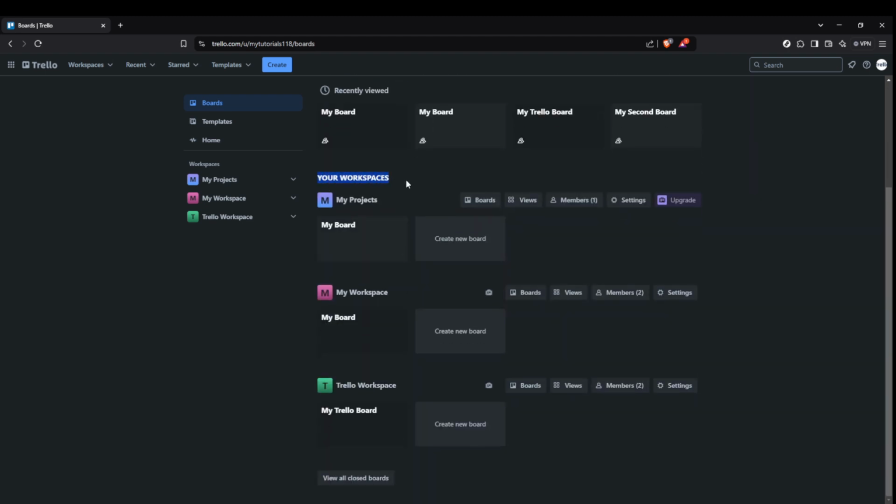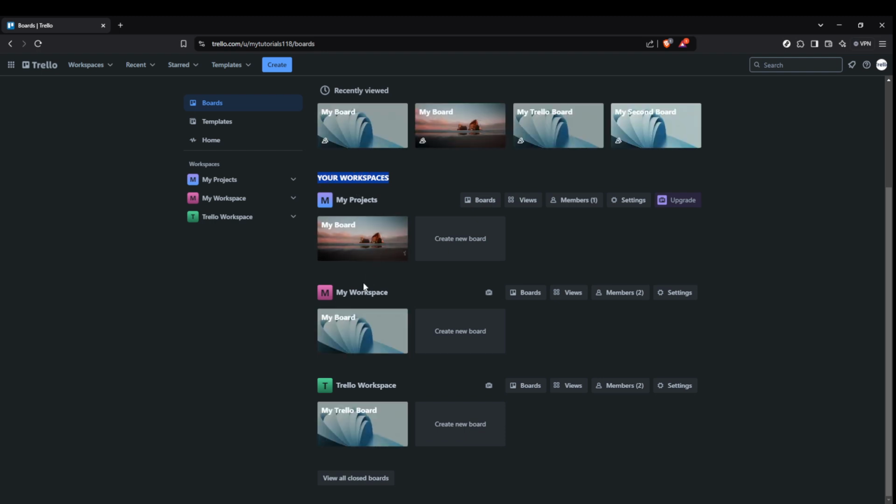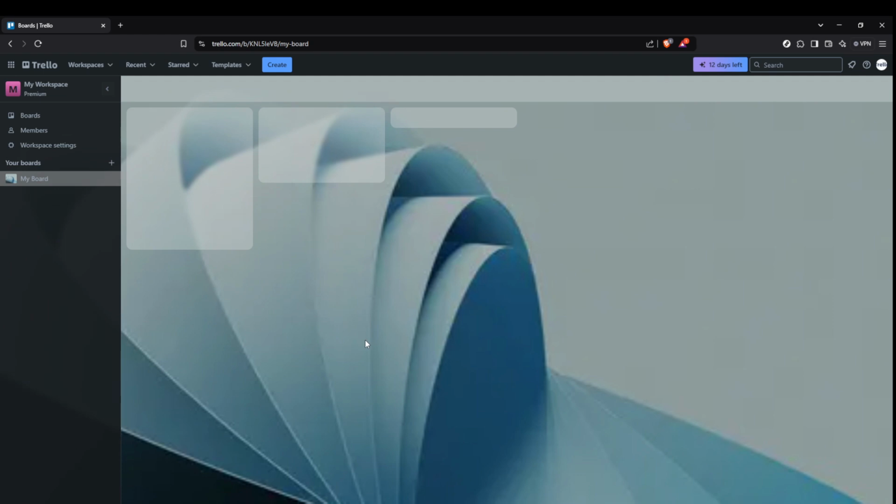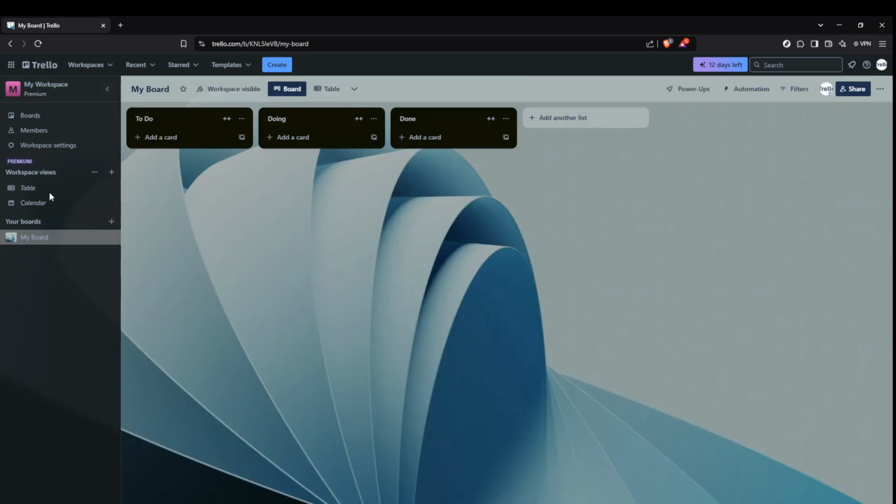If you manage multiple boards, locate the Your Workspaces section to find the specific board where you're planning to add a new card. Clicking on the board you wish to use will bring up its detailed view. Now you're looking at your chosen board complete with its lists and cards.